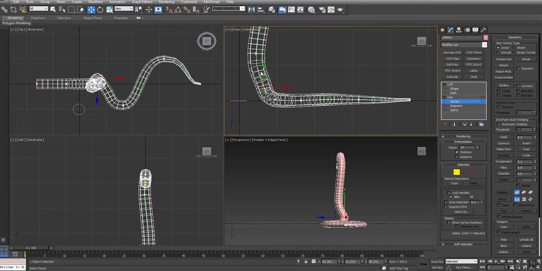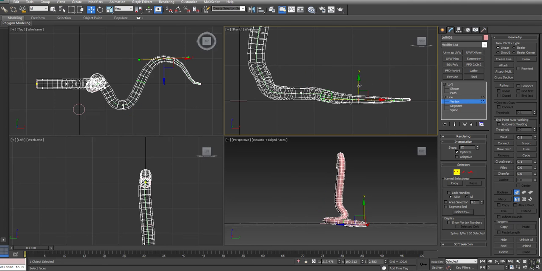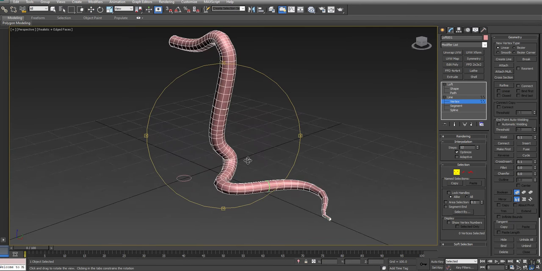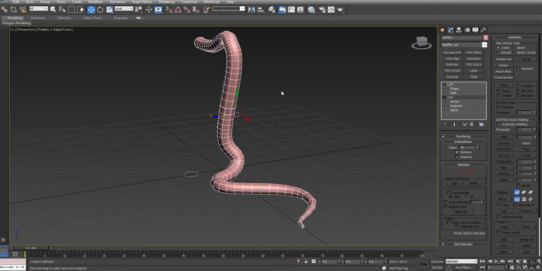So I can grab these vertex points, and I can raise these up to make it look like the vine would be sitting on the ground, actually. There we go. Orbit around, look at it. It's looking kind of cool.